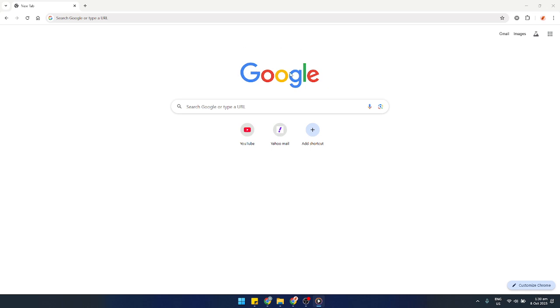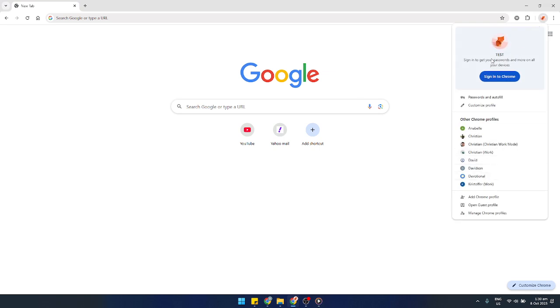To get started, first, open your Google Chrome browser. You'll want to take a look at the top right corner of the window. It's here you'll see a small circle, often featuring an image or initials representing your current Google profile. Click on this profile icon. Doing so will reveal a drop-down menu showcasing all the Chrome profiles you've previously added or linked to this browser.